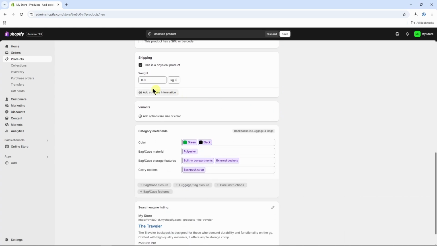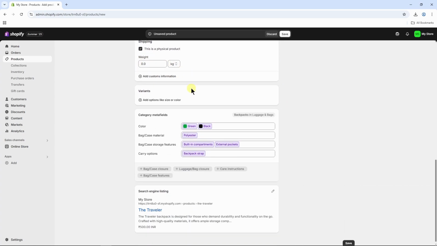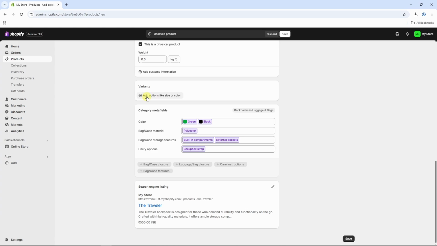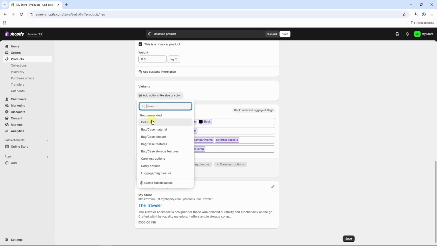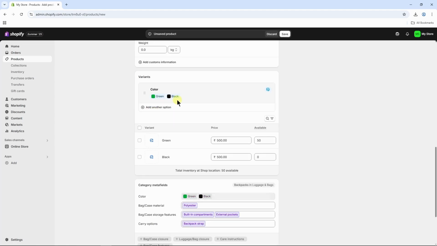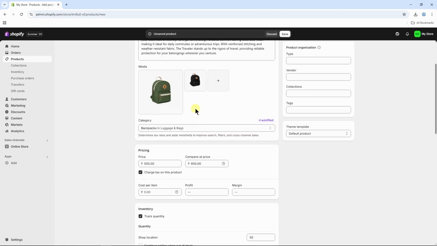Now we need to scroll down here and check mark these options according to your product, and here we can also add variants for our product. For that we need to click on add options like size or color. So I'm just gonna add a color variant here, and Shopify will automatically detect 2 variants which images I have uploaded on my product.